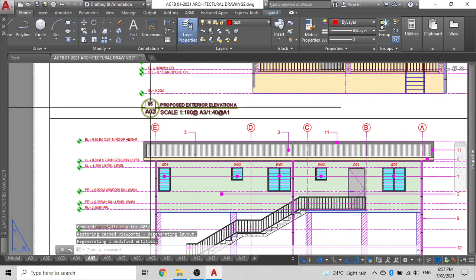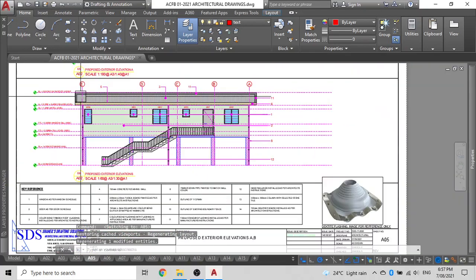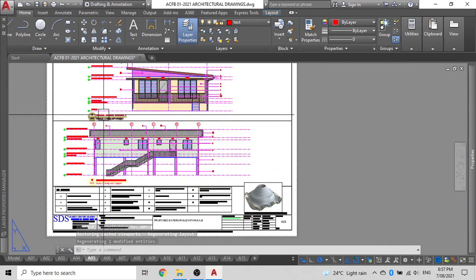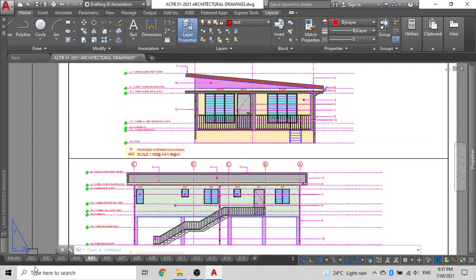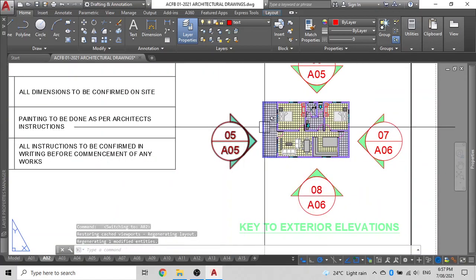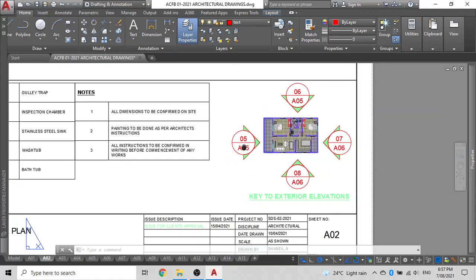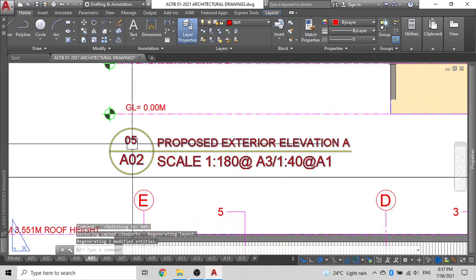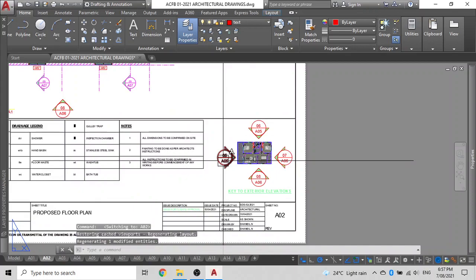Now, this number is also important because we will be showing this in our elevation key. So if we are seeing that this elevation is on sheet number A05 and the key number 05, and it's the front elevation, we will see that accordingly. So currently it's set here. We have shown this elevation on this key number and this drawing sheet, and we have referenced it similarly. 05 on A02. So whatever 05 on A02 is, that is your elevation. That's your 05 on A02.